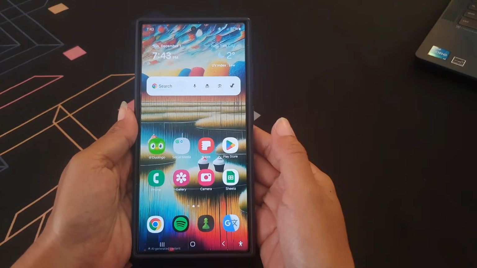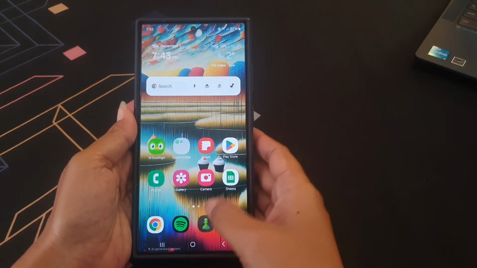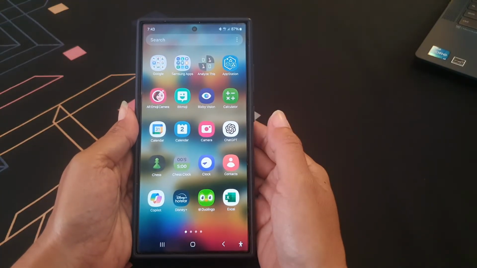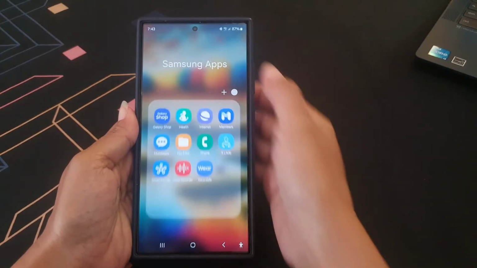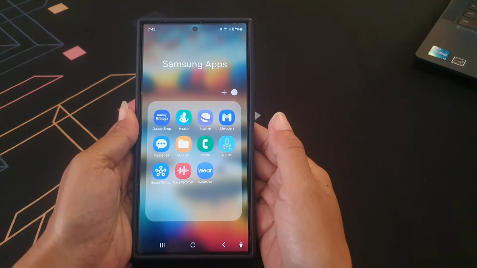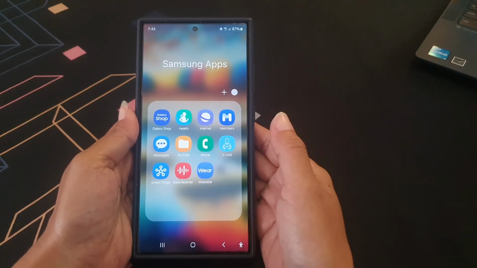Next, to remove an app from a folder on the app screen, go to the app screen. Tap the folder where the app you like to remove is in. Now, tap and hold the app and then drag it out from the folder and then release the app to place it on the app screen.